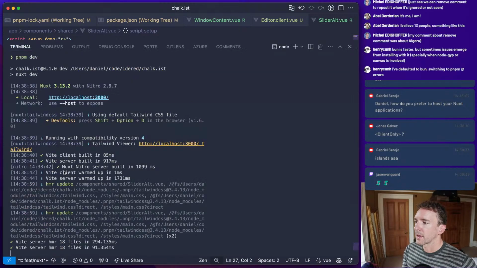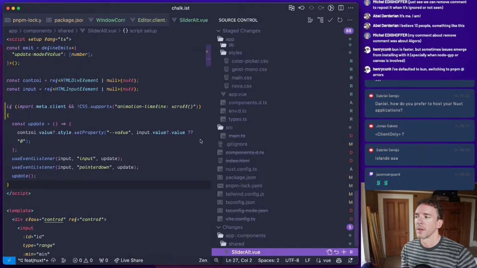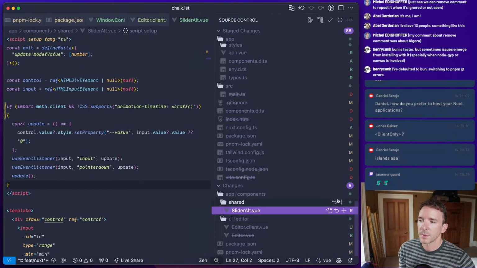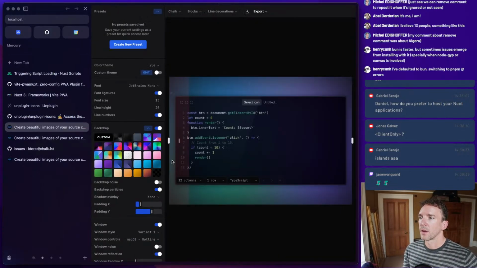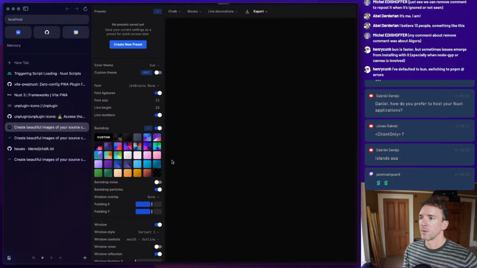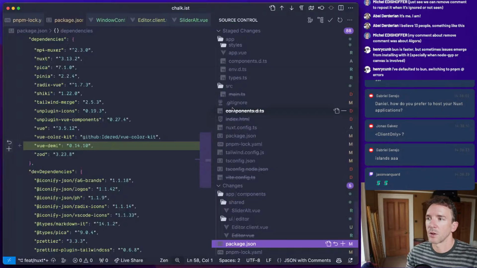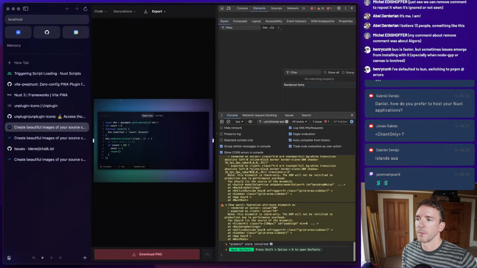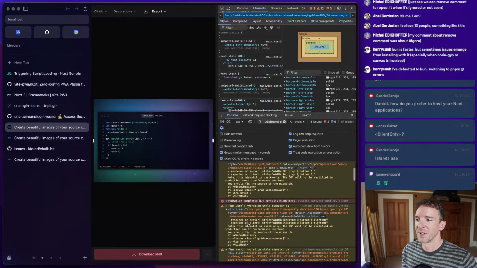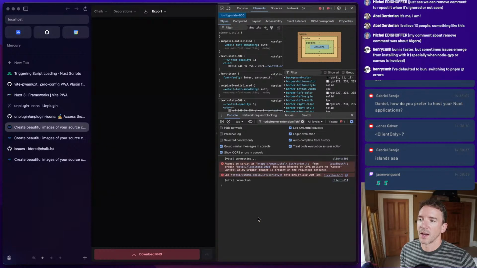Okay, are we back? We're back. Okay, so we made a couple of small changes to make the editor client only, which makes sense. You don't want to SSR that. Let's just check. We might have some hydration errors. Yes, we do indeed. Okay, so what are we having here?